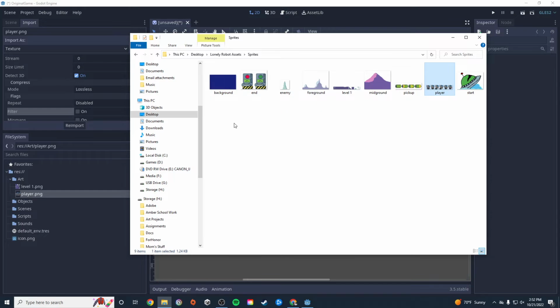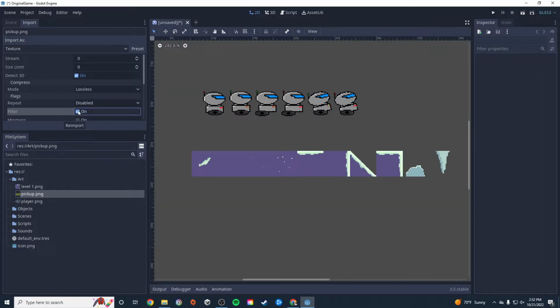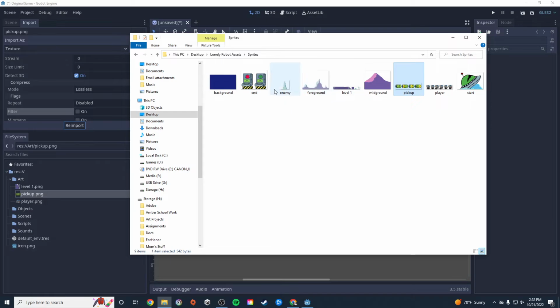All right, what else am I going to use in this project? Well, I'm definitely going to use the pickup, so I'll drop that in there, and I'll make sure I turn off that filter as well. And I think for now that's okay. We're going to use these other art assets later. If you want, you can import all of your art assets now. I'm probably not going to, because I want to save time on the video.